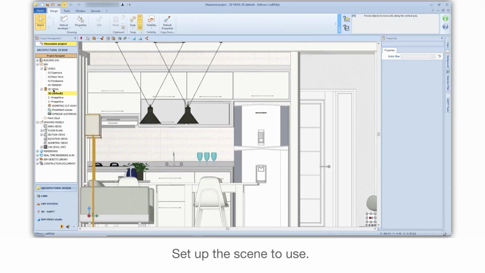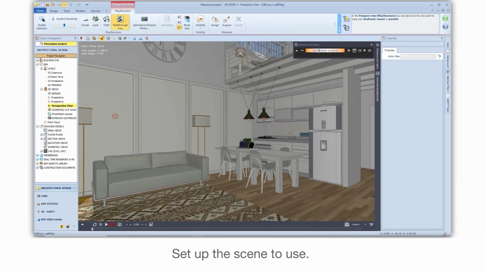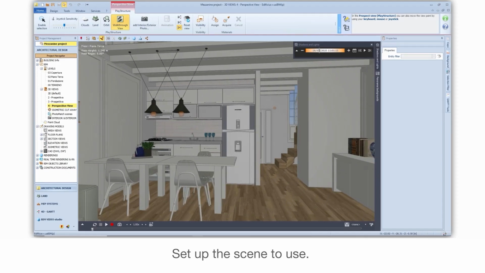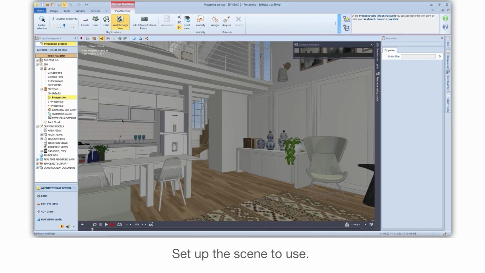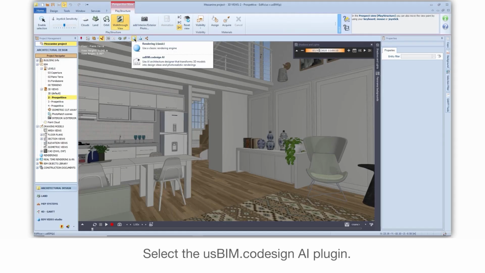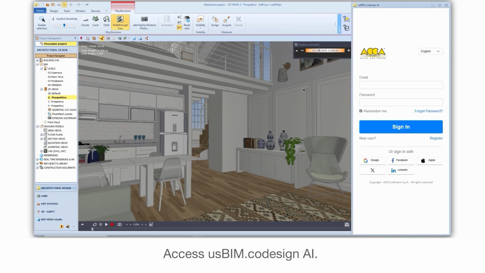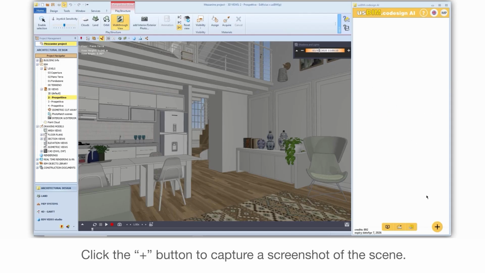Set up the scene to use. Select the usBIM.codesign AI plugin. Access usBIM.codesign ASI. Click the plus button to capture a screenshot of the scene.